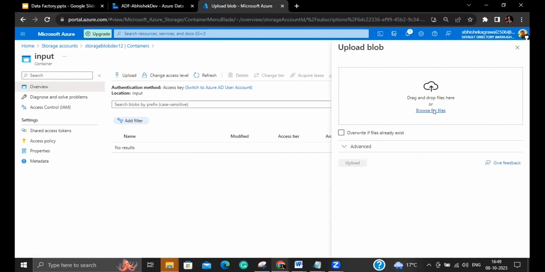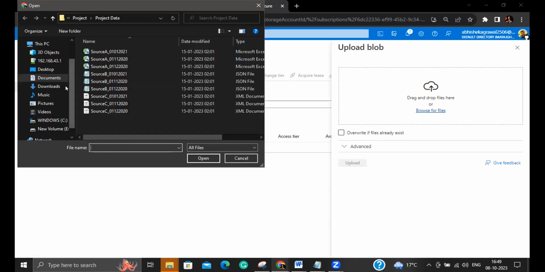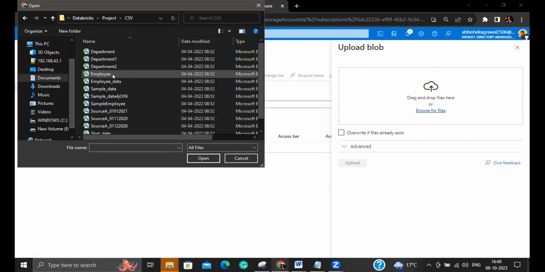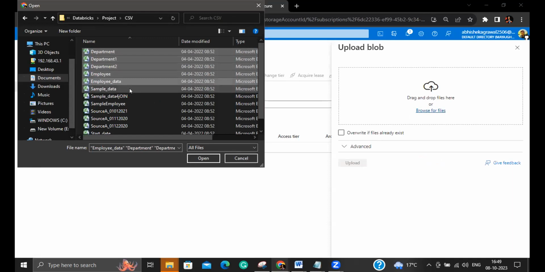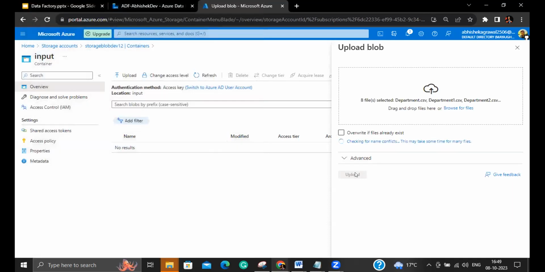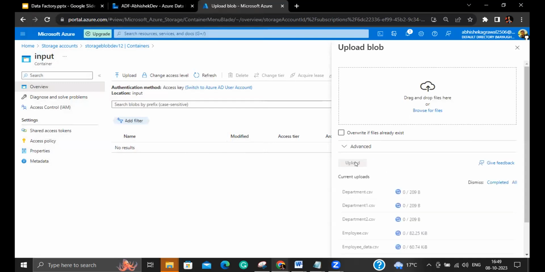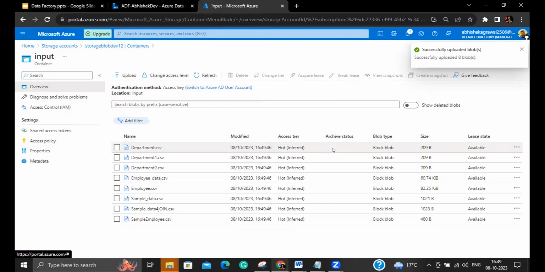Let me upload a file directly over here from my local computer. So I can upload all of these files. All these files you can find in the sample file link which I have sent you guys in the group. There you will find all the sample files. Let me send again.